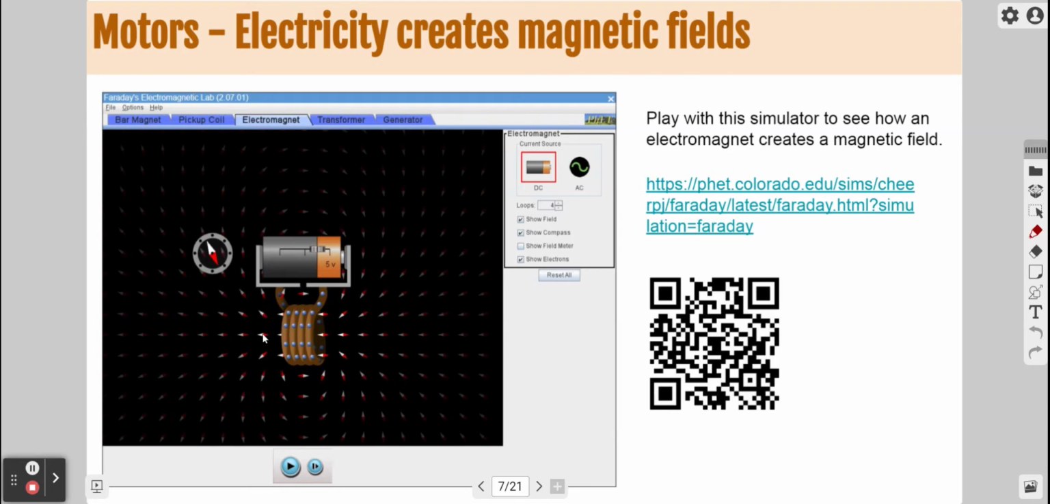And so you can see all these little magnetic field lines. If you move it around the compass, that compass will move as your magnetic field moves because of this device, this electromagnet. The more loops you have, the stronger the magnetic field that you create can be. So play around with that simulation on your own, I guess, because it doesn't seem to be working for me when I'm doing a video. Okay.